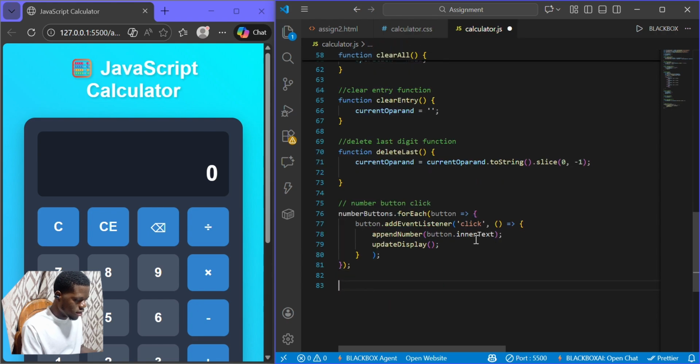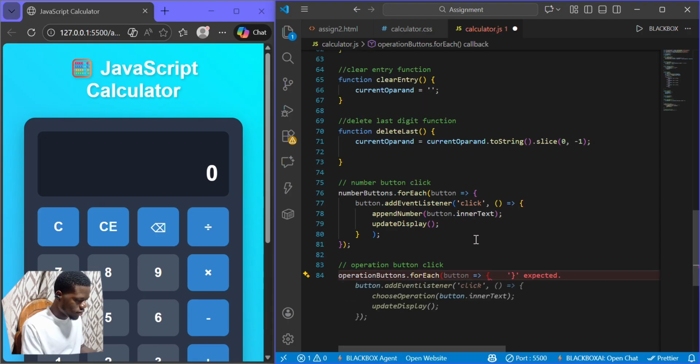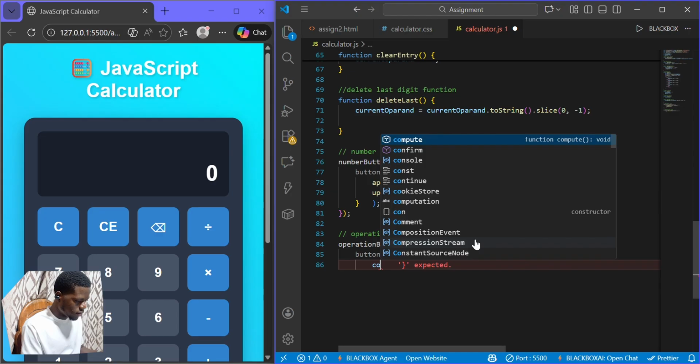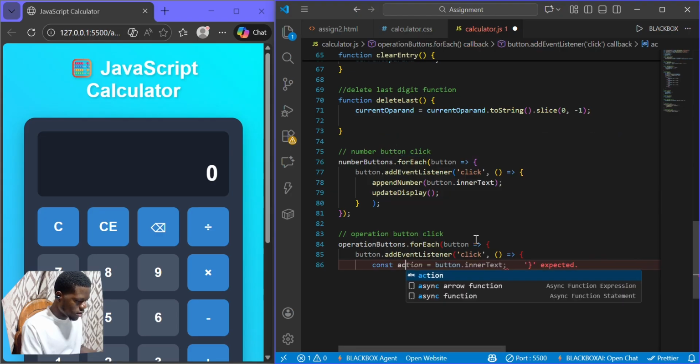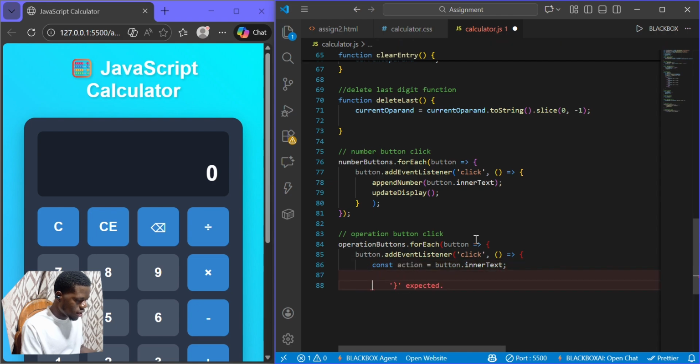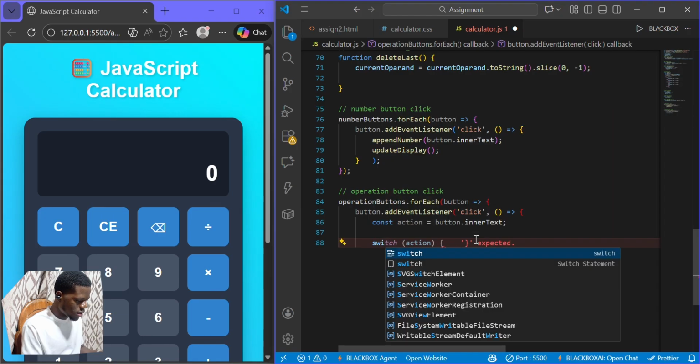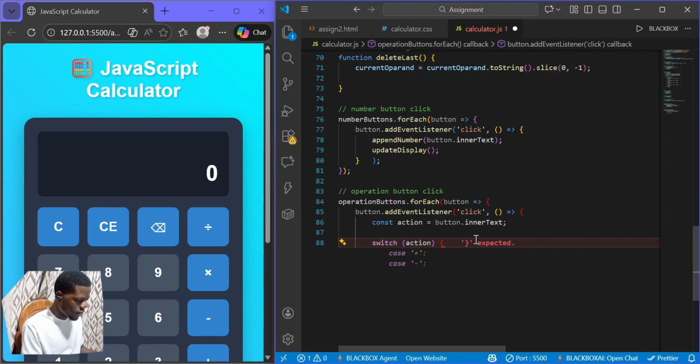All right, so there's the operation button click. Let's do that. So there's a function for it. Tab, tab, tab. All right. Button dot inner text. Now you're going to use const action, it's equal to button dot. Then an if statement. No. Use a switch statement on action. Then we do it for each of them.